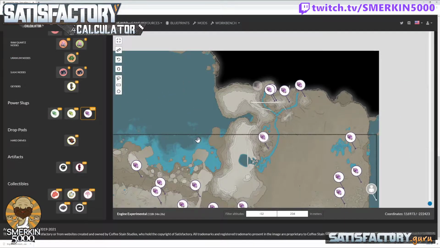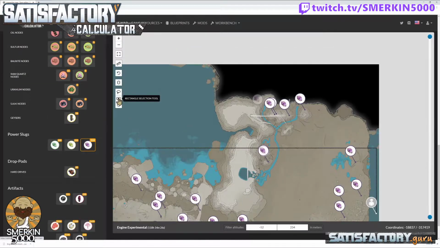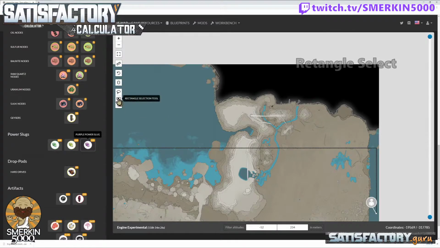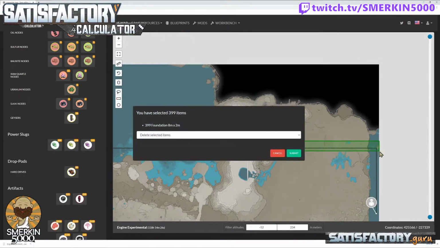I'm going to zoom out a bit. I'm going to use this rectangle select tool here. We can turn off these slugs now. We don't need to see them. Rectangle select, and I'm going to go from here to here. We're going to do all the way to there, okay? And with that select, I've now selected 399 foundations.